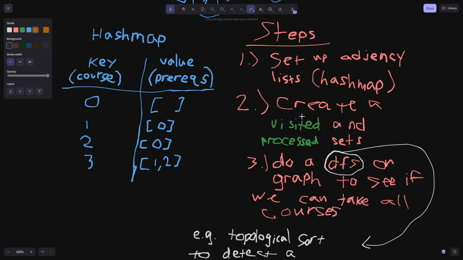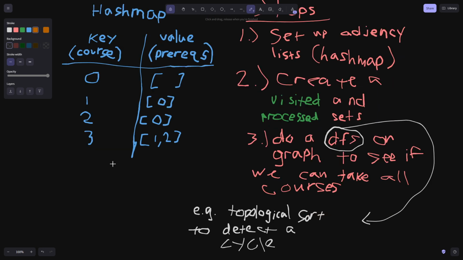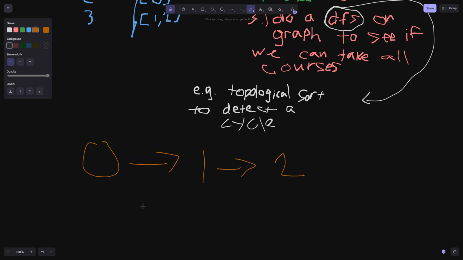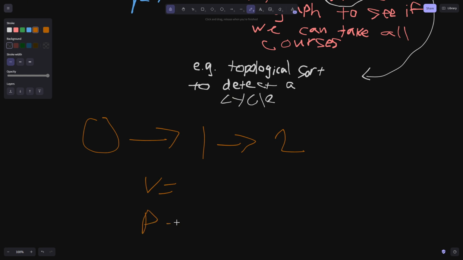Then we're going to create 2 sets: a visited set and a process set. Now I'm going to try and explain, without getting too wordy, why we're going to use these sets. So let's say we have an example like this. Now we're going to have a visited set and a process set. So I'm going to explain the visited set first, okay?